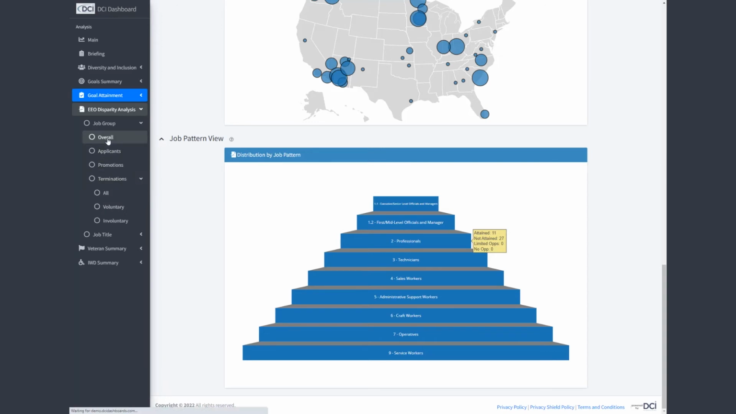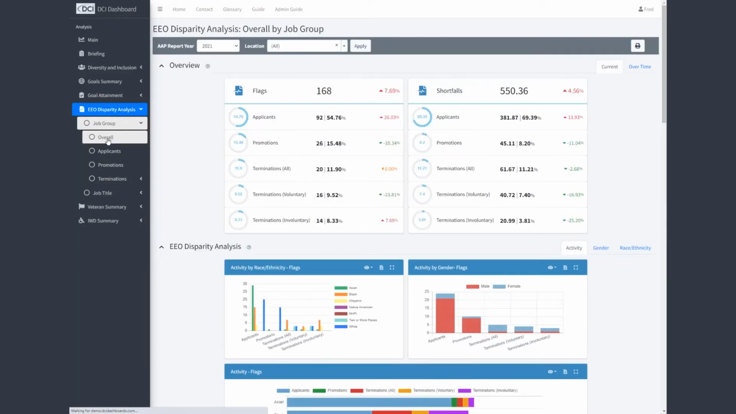So I'll click on the overall page to just show you the example of what they look like overall. And then if you wanted to streamline those results to an individual activity type, you would just choose that page rather than the overall page for the level, either the job group or job title that you're looking at.